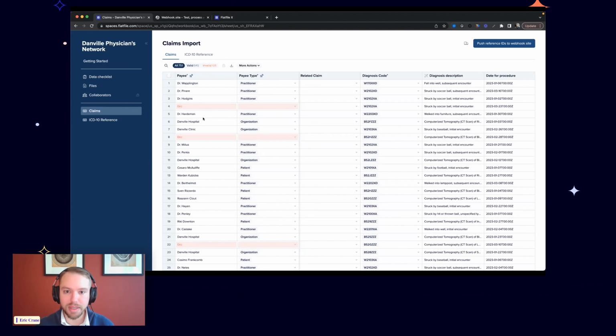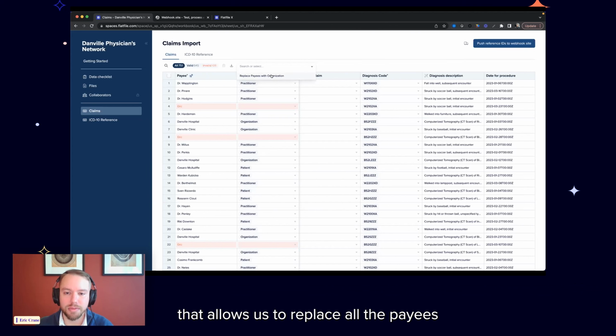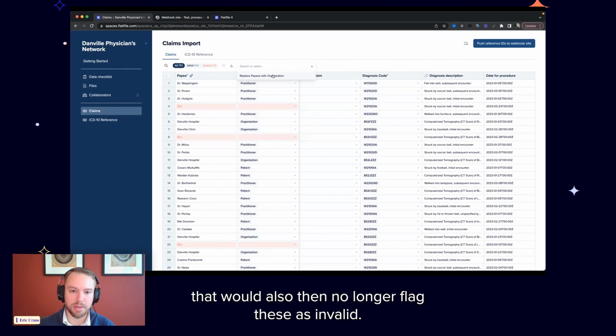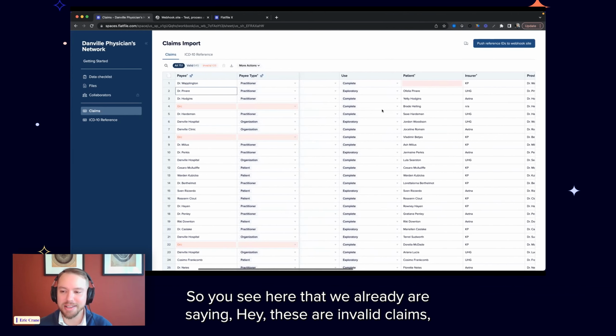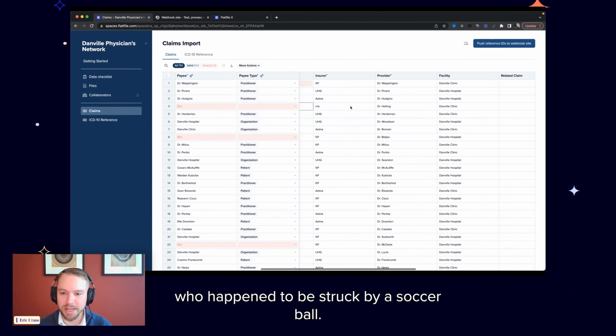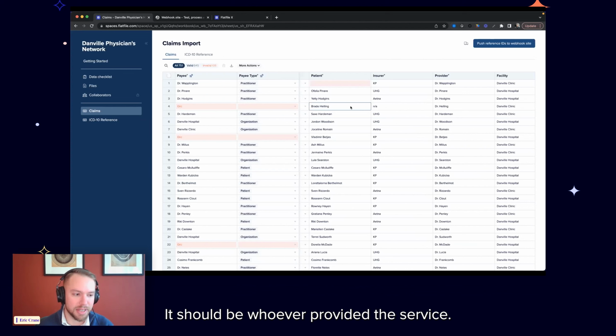And so in this case, we've set up an action here. It allows us to replace all the payees with the appropriate organization. That would also then no longer flag these as invalid. So you see here that we are already saying, hey, these are invalid claims, right? There's no way that our friend Brady, who happened to be struck by a soccer ball, should have Eric get paid on their claim. It should be whoever provided the service.